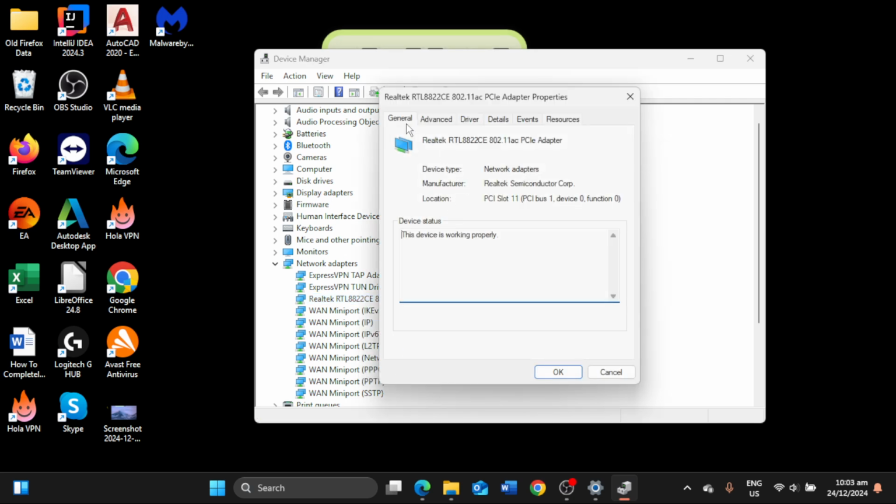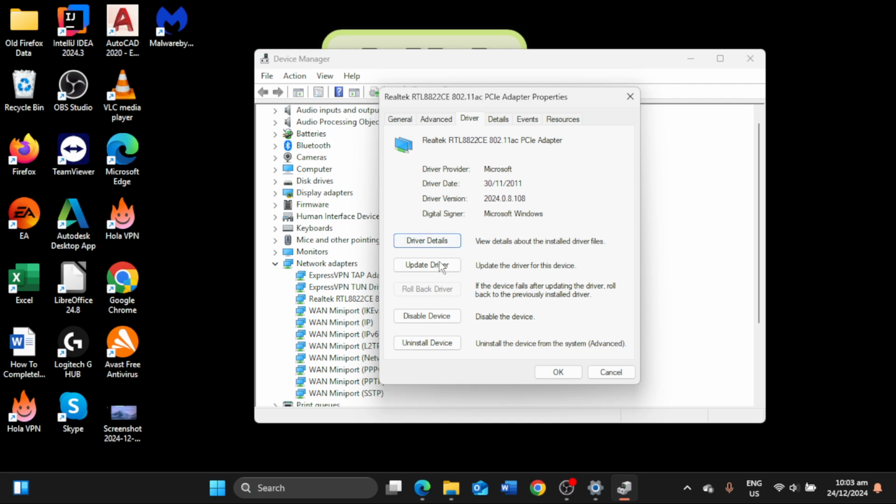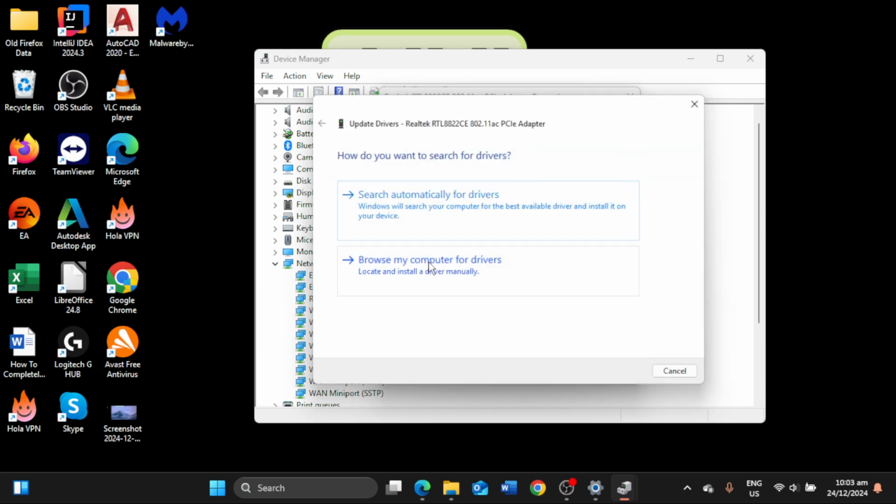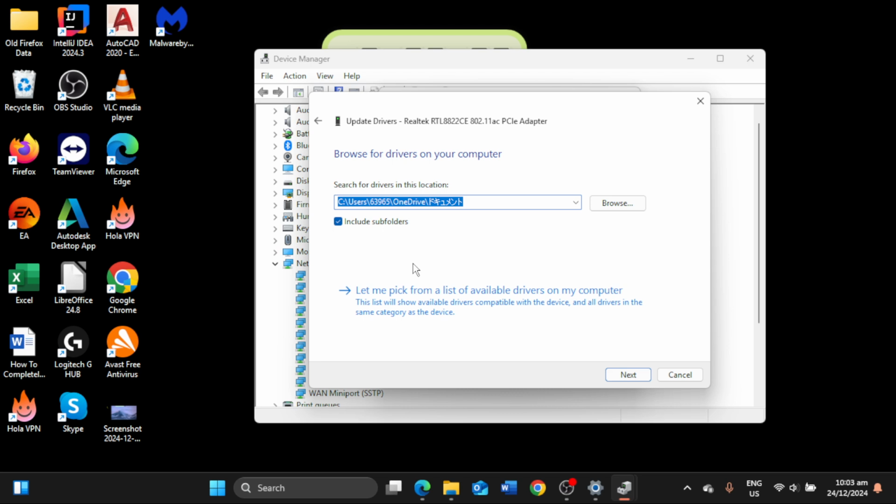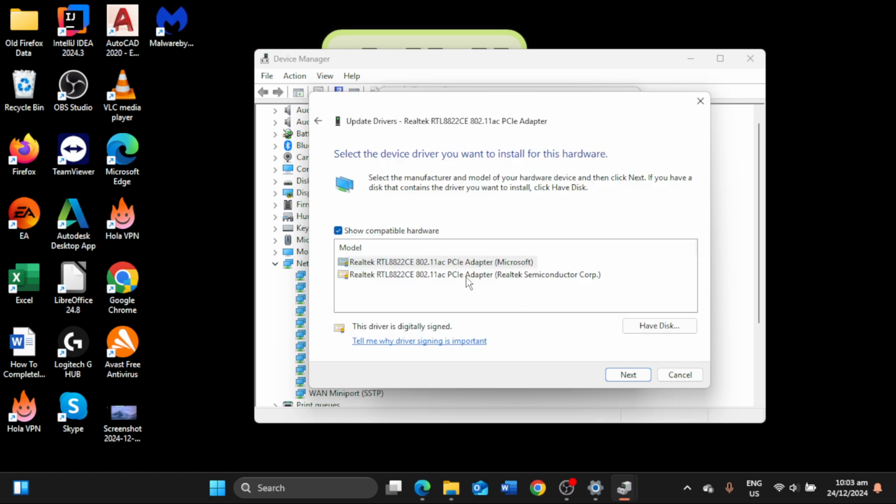Here you have General, Advanced, Driver, Details, Events, Resources tabs. Click on the third tab, which is the Driver tab. Then you need to click on Update Driver. Then click on Browse my computer for drivers, then Let me pick from a list of available drivers on my computer. Then here you need to choose what works for you.